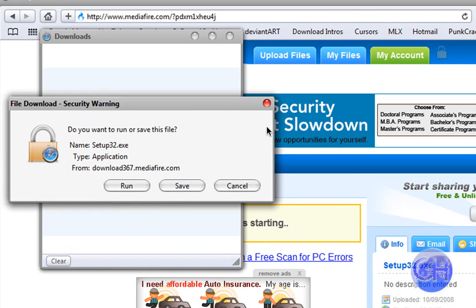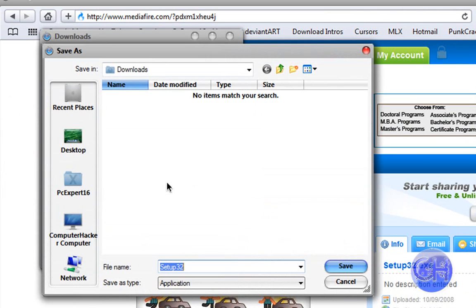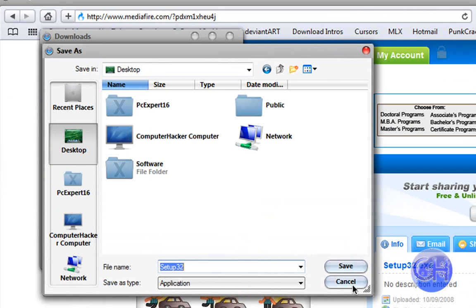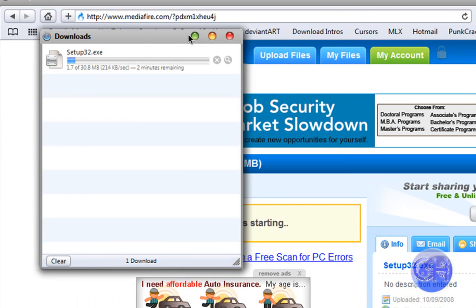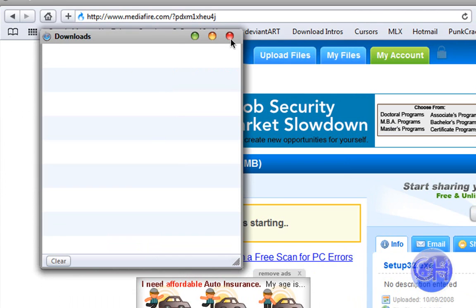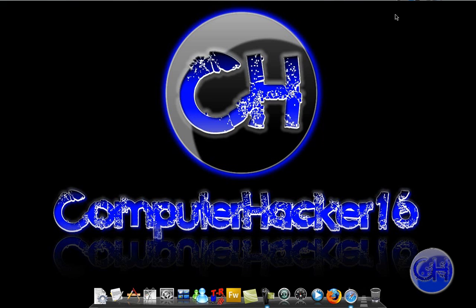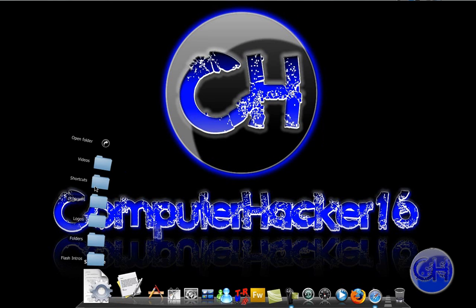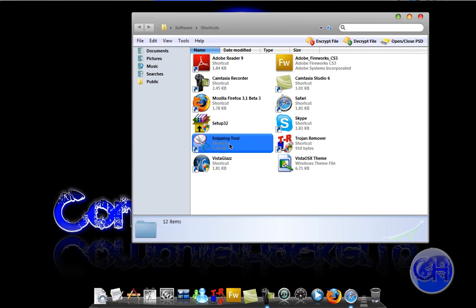Alright, now you want to save the file. I'm just going to save it on my desktop. You click save, and you got to let it finish. And now you want to go to wherever you saved it and open it. From there you gotta install it by yourself, because I already did.